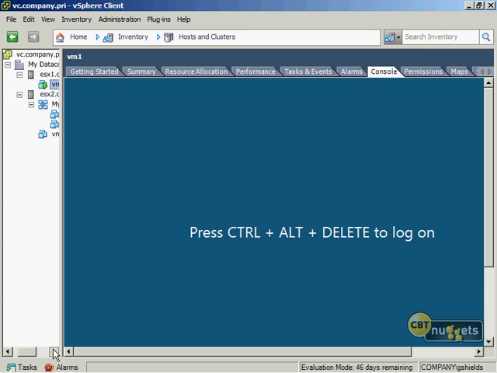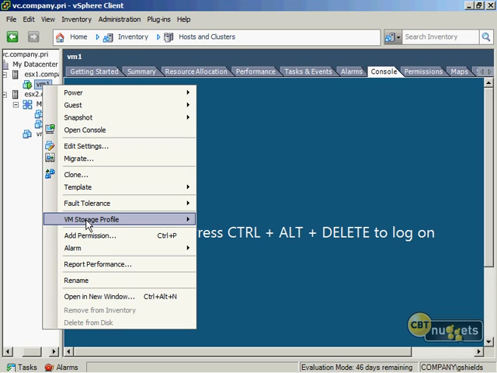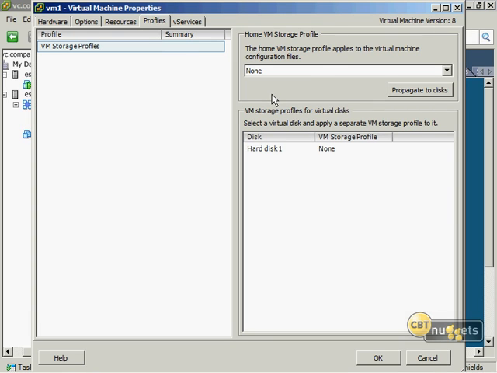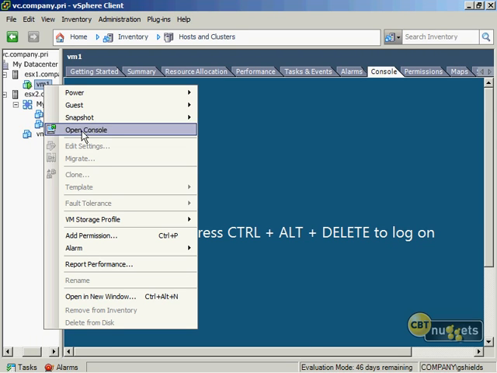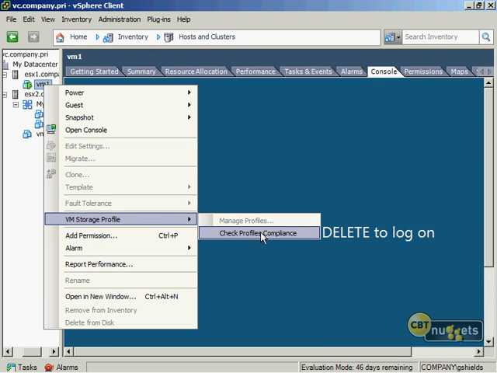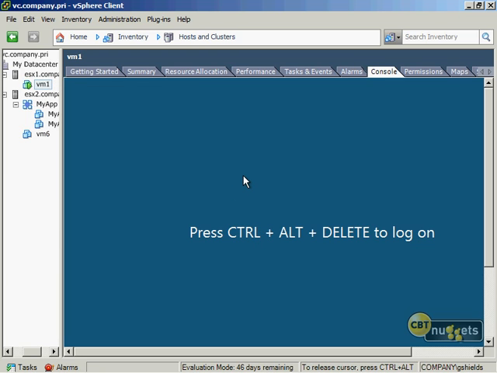So here I am back with the VM again. Here's VM1, it's running on ESX1. Let me go back here and choose VM Storage Profile. If I choose Manage Profiles here, you'll see that I can now select the storage profile that I want and propagate that to the disks that are associated with this VM. In the end, what this allows me to do is to ensure that I'm meeting the type, or I'm compliant with the types of features that I need for this virtual machine to do whatever it needs to do.